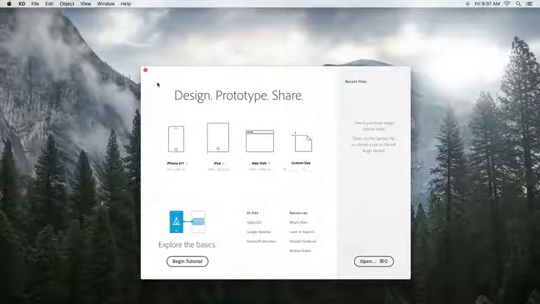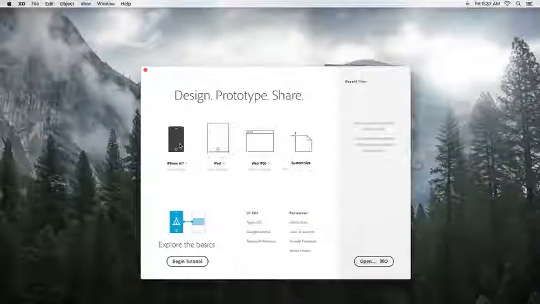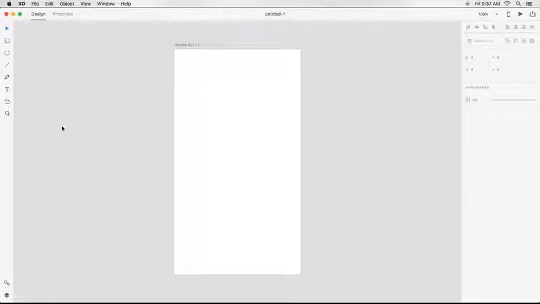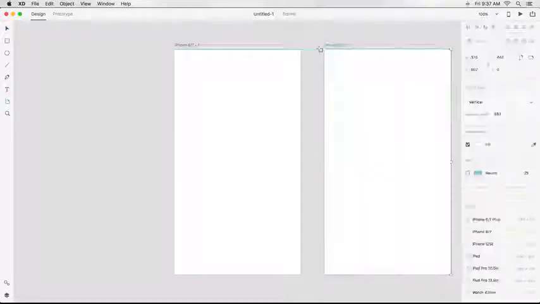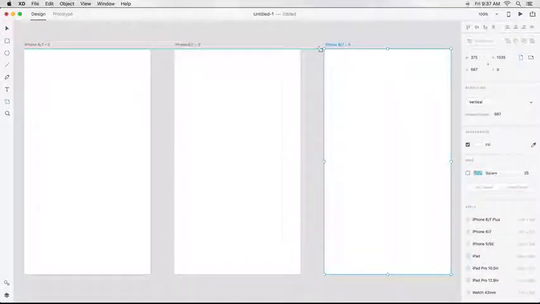When XD is first launched, a start screen appears that gives you a number of options for opening files. I'm going to start my project by clicking on a new file with an iPhone 6-7 sized artboard in place. I'd like to add 3 more of the same sized artboards to my file, so I grab the artboard tool and click on the canvas 3 times.